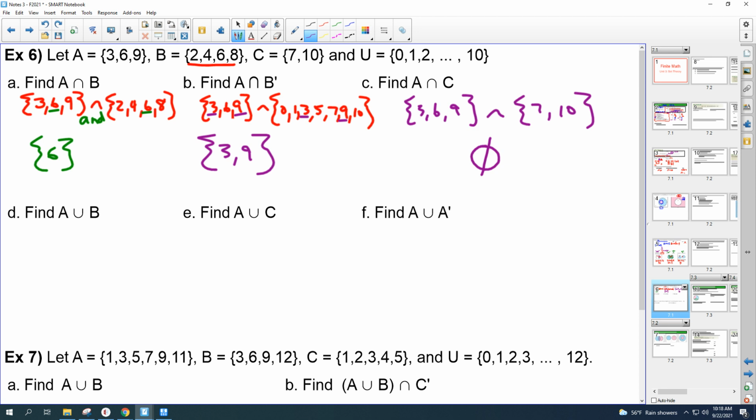Now, let's do union. The union of A and B. I read that as or, one or the other, or both. So A was 3, 6, 9. We're going to union that with B, which was 2, 4, 6, 8.